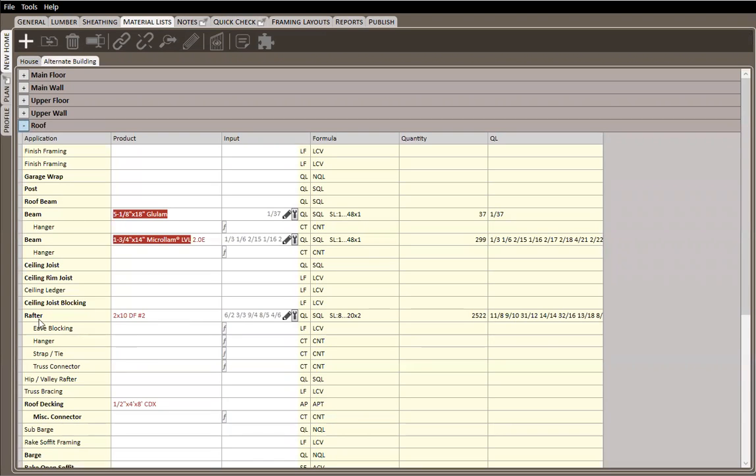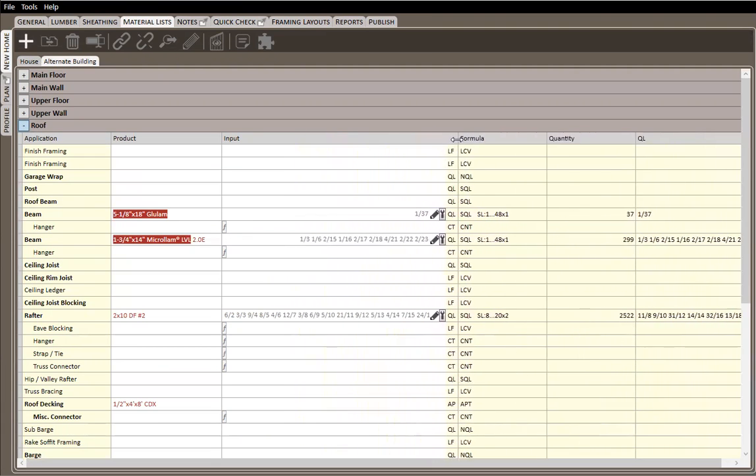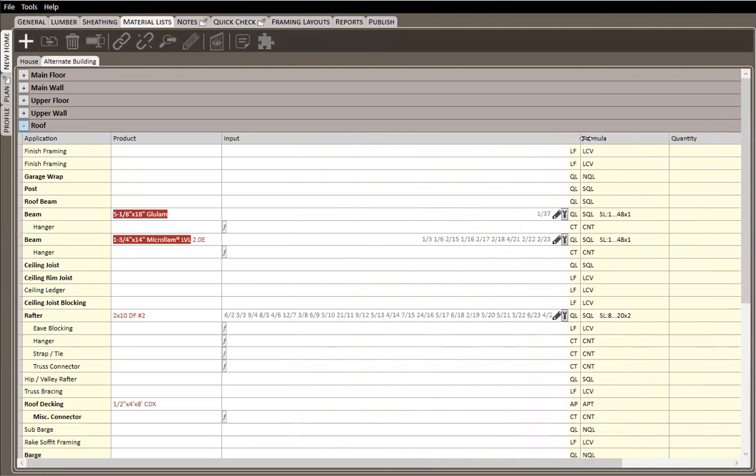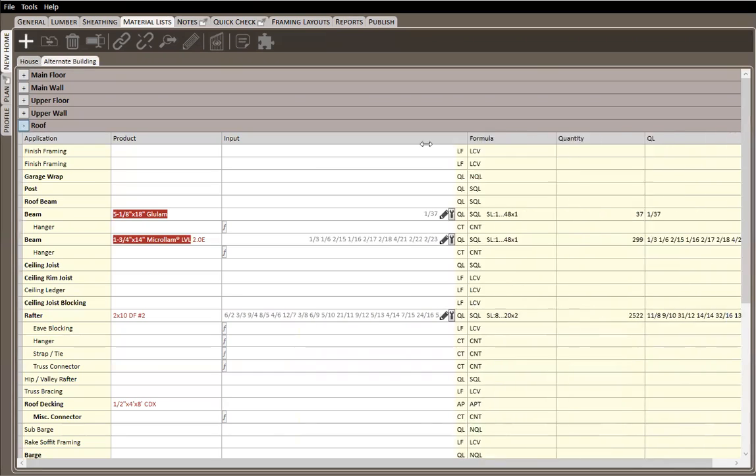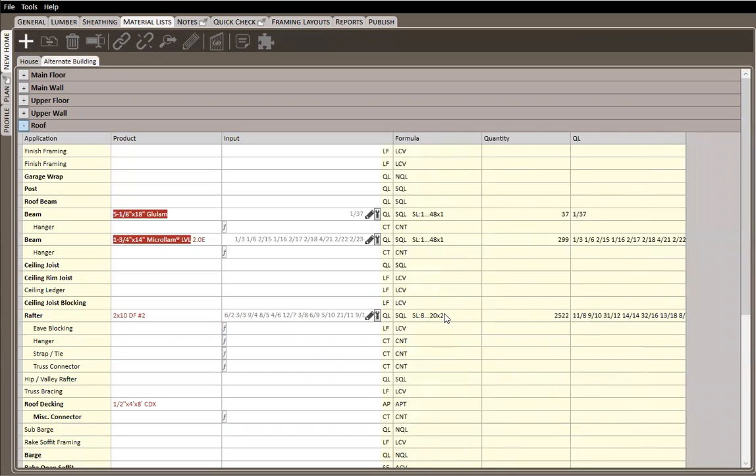We can see we've got some rafters here, and we've drawn these rafters in. And as we stretch this out, we can see we've got some 27, 28s, 25s, 24 footers. And the stocking lengths for that particular material that have been set over in the stocking length tab is 8 to 20 by 2.